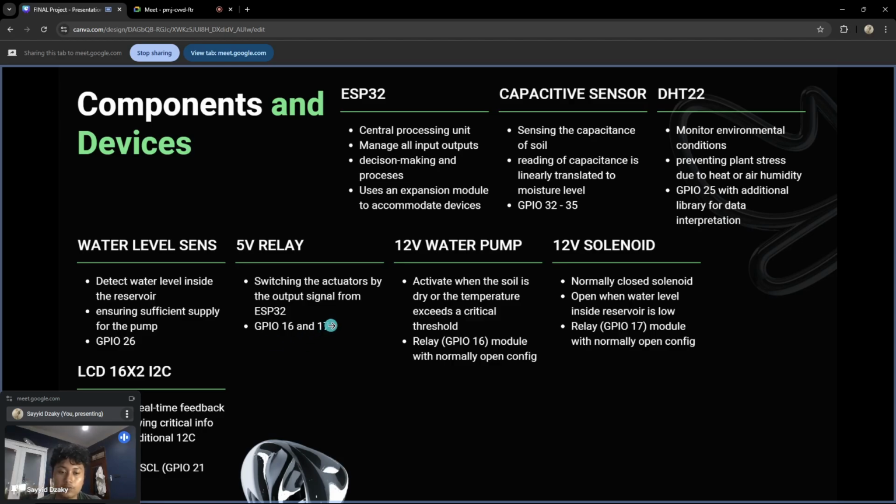Then we have this 12-volt solenoid. It's a normally closed solenoid. It will open when the water inside the reservoir is low. This uses GPIO 17 in tandem with the 5-volt relay. This module is configured in the normally open configuration for the relay.